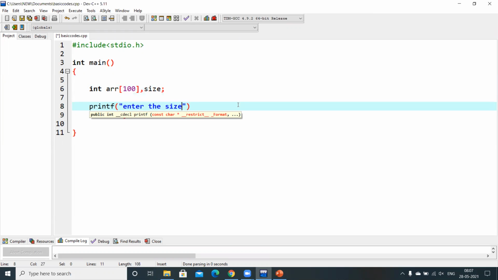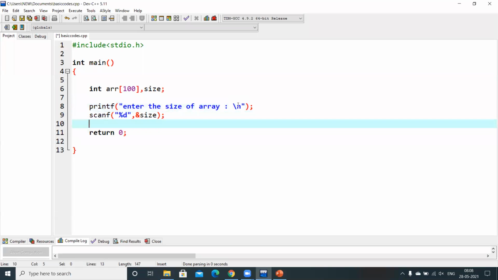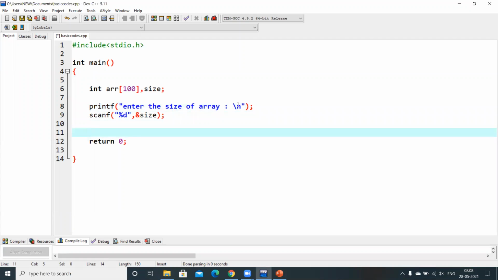Enter the size of the array, which represents the number of elements available in the array. Once it is entered, I need to store that value in a variable, right? scanf %d, ampersand of size. So the size variable will hold the size of the array. Now our task is what? We need to read that many elements and store them into an array.